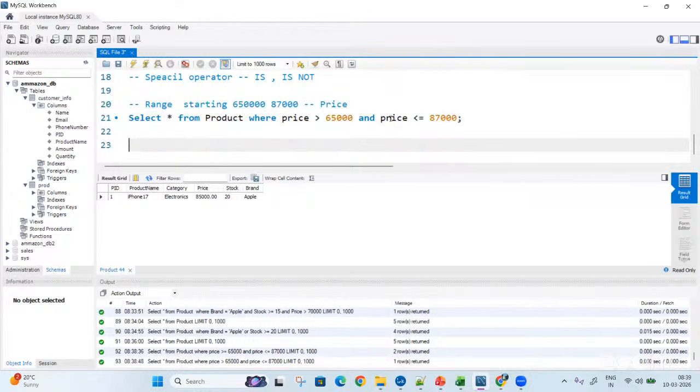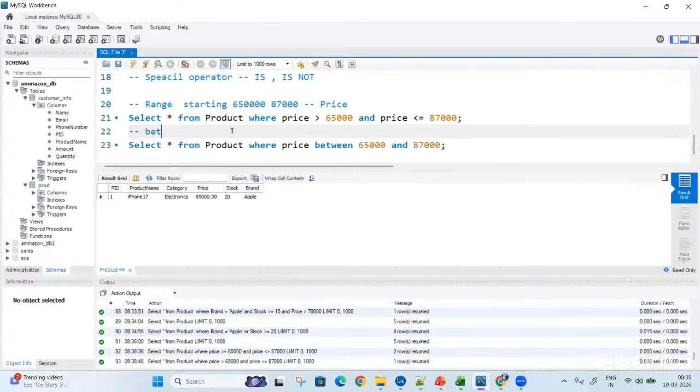Now I'll use one more special operator. I'll say select star from my product where price between 65,000 and 87,000. I don't want to put these different logical operators and all. I specifically gave a range now. To give any range, I will use one more special operator called between. I'm saying between my values of 65,000 and 87,000.